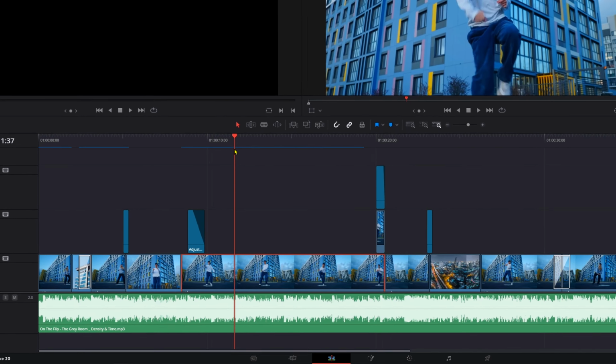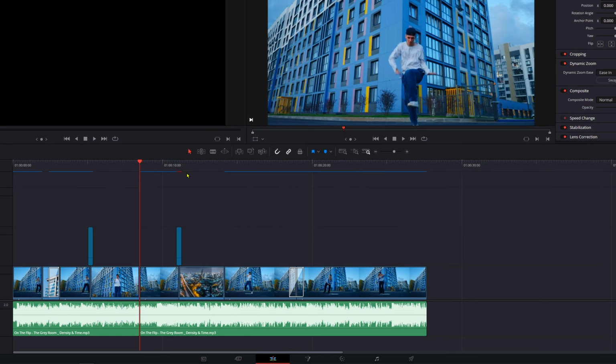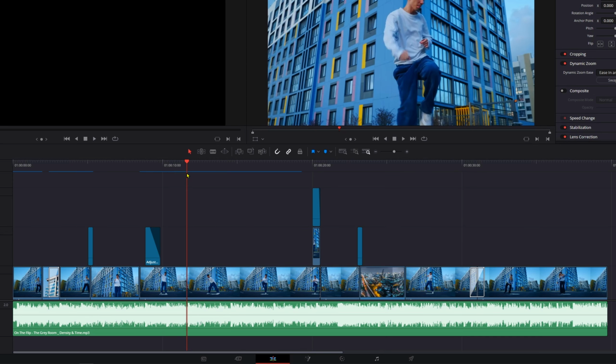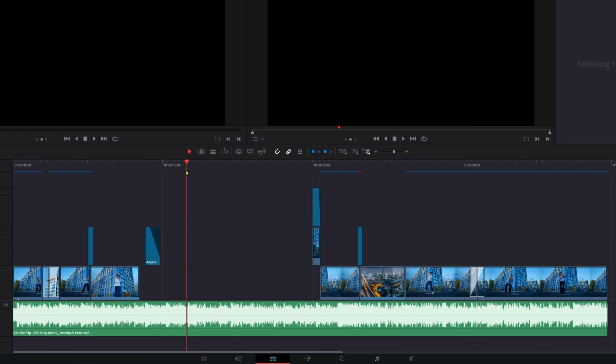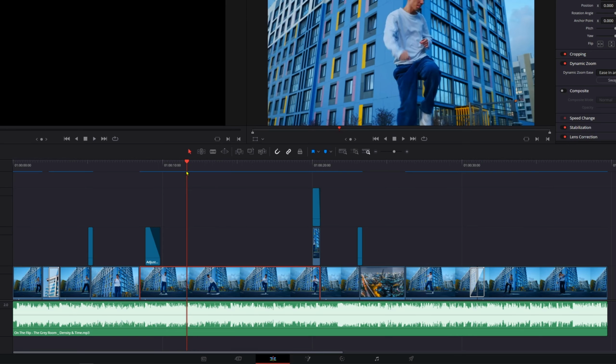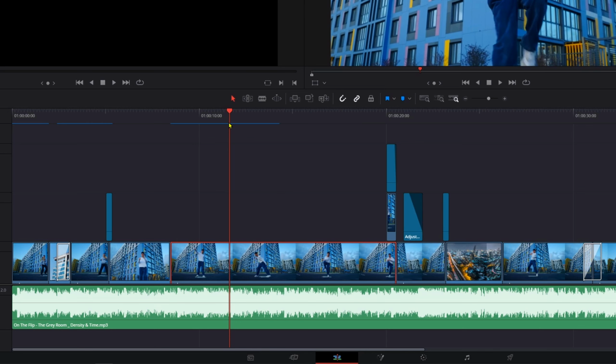And here's where it gets important. If you press Delete, the clip is gone and everything after it moves up automatically. But if you press Backspace, the clip is removed and it leaves a blank space on the timeline. Two keys, two very different results. Now with Control, Shift, dot, or comma, you can change the place of a clip in your timeline.